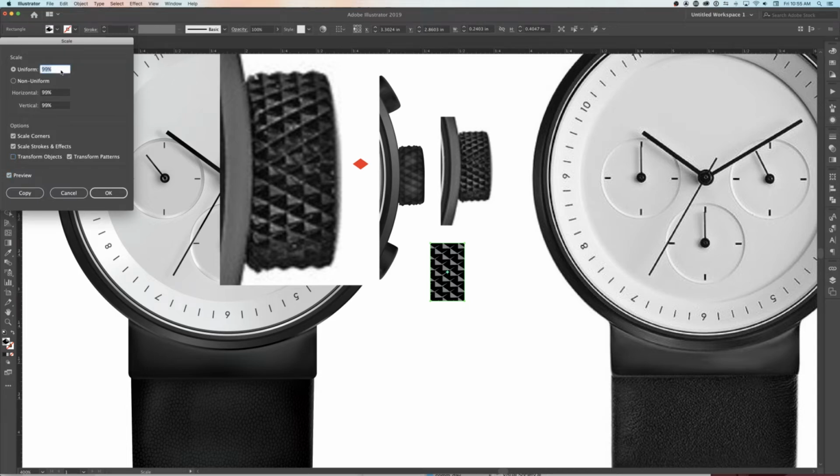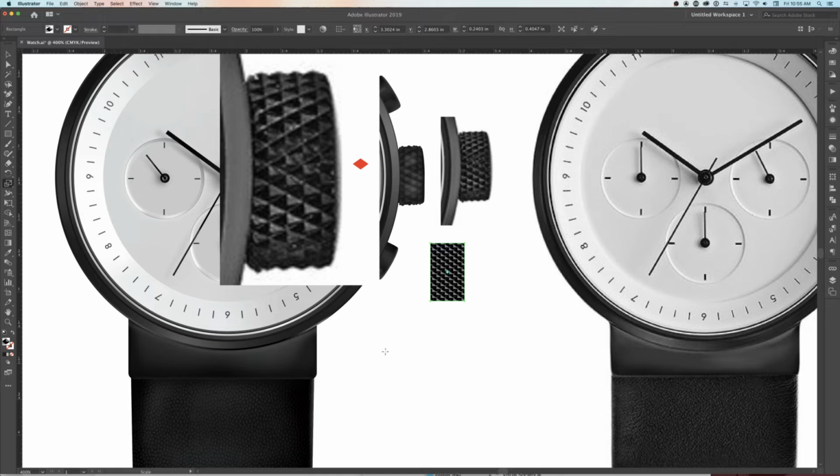And then we can just scale the pattern itself. Something about like that probably. Click OK. All right, so now we've got this.